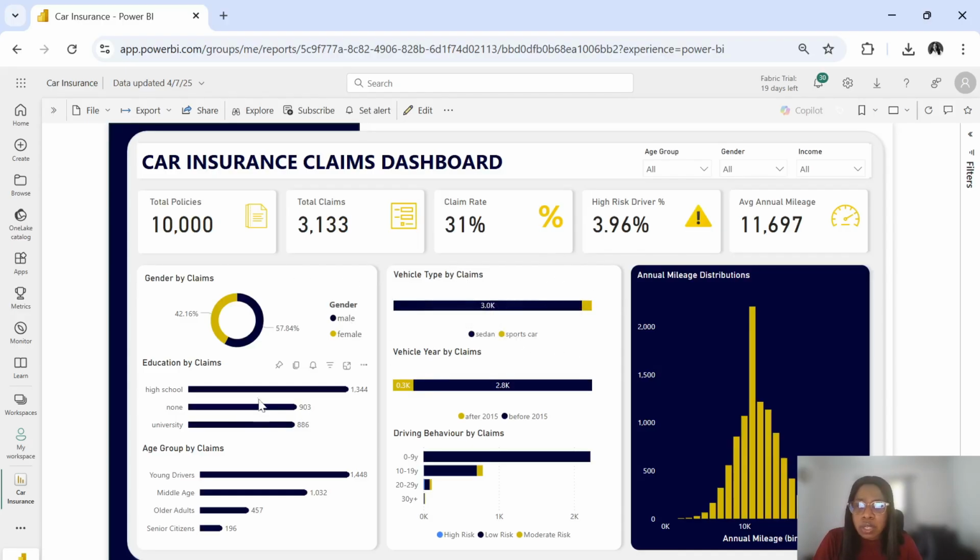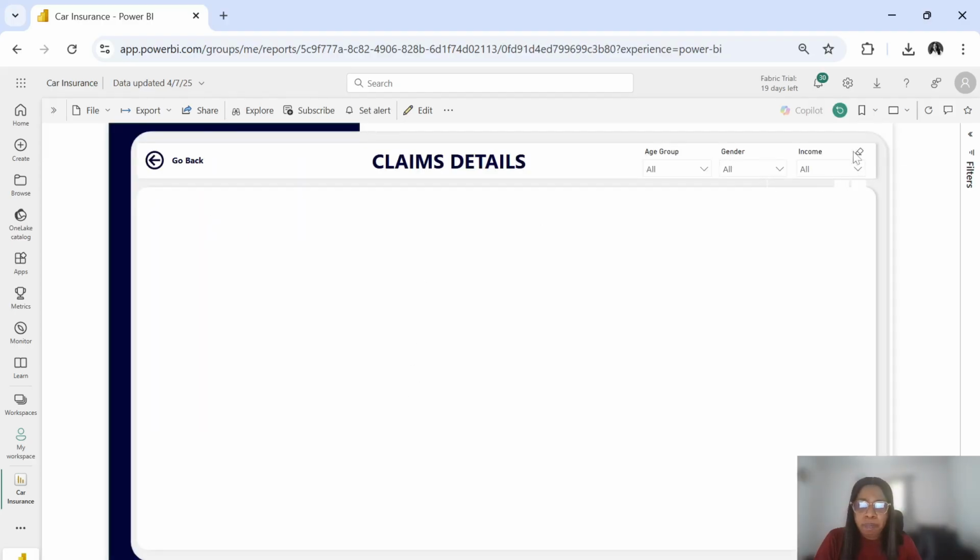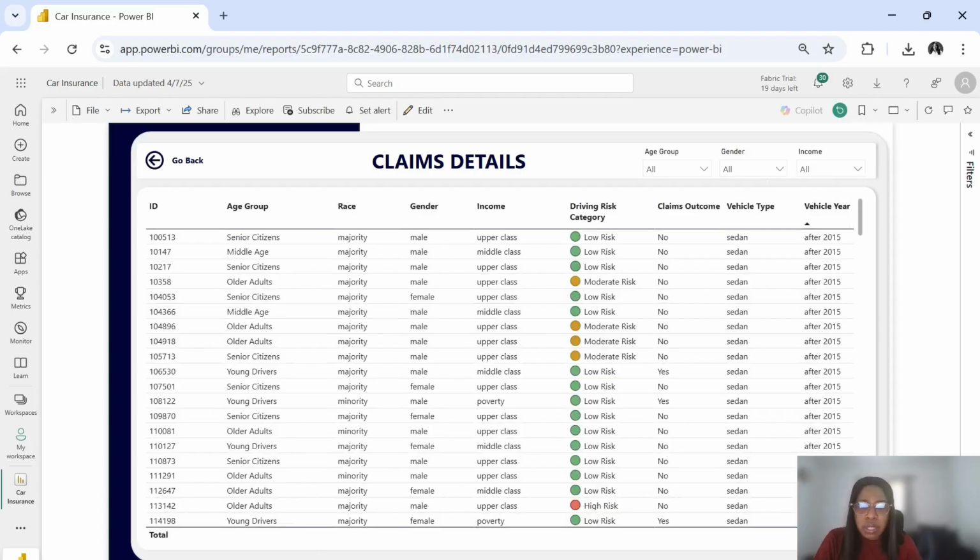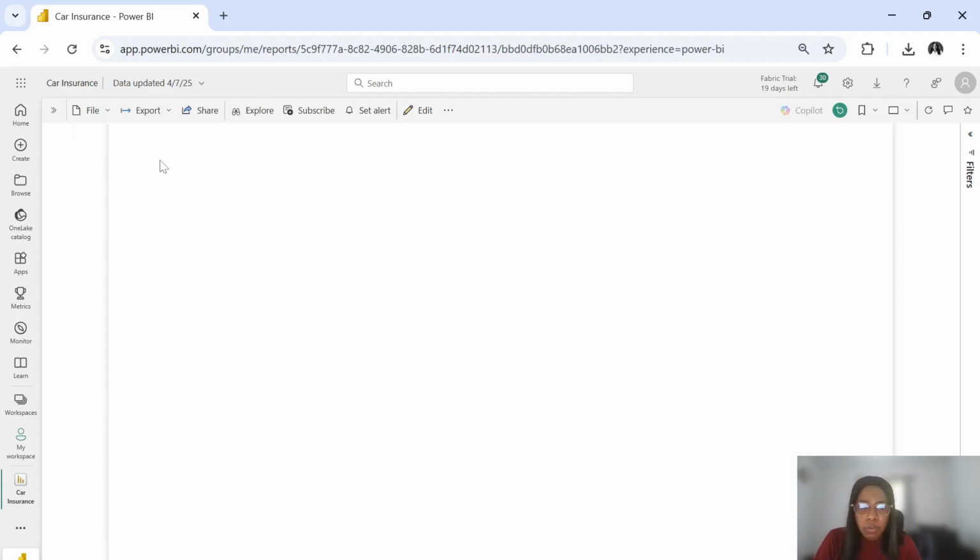Take for instance, you want to see people within the high school category. You can right click to drill through and click on claims details to show more information regarding those in that particular category. Then you can go back to the overview page.